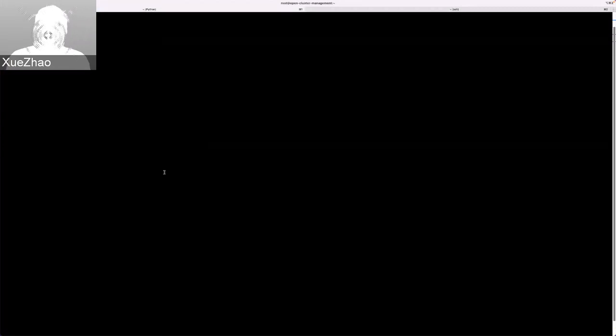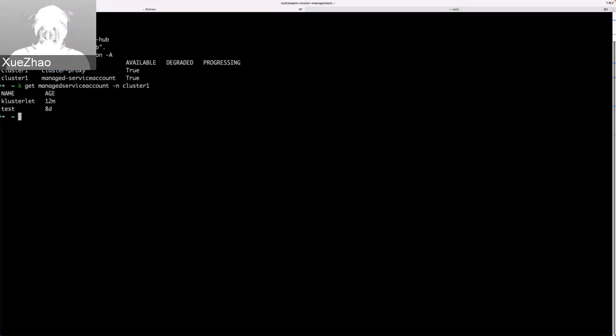First, we can check we have two clusters, a hub and a managed cluster named cluster one. And we are going to use hub as our context. Then we can also check we have two add-ons installed: the cluster proxy add-on and the managed service account add-on. And then we can check we have two managed service accounts created.